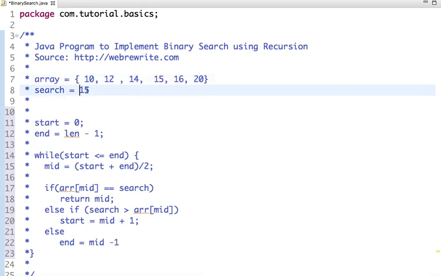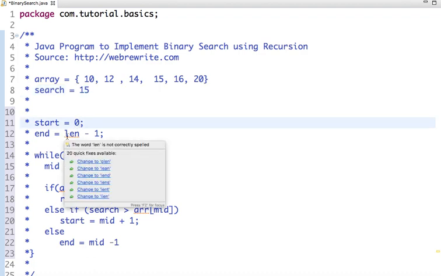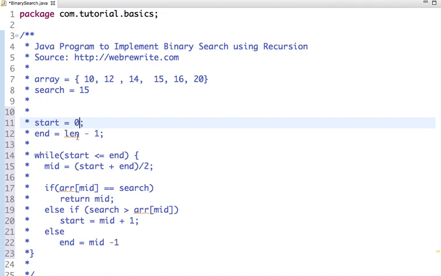So suppose I have to search for 15. I calculate its mid, which is start plus end divided by 2. Start is the 0th position and end is the array length minus 1. So the mid in this case is 2. At the second position we found 14. 14 is less than the element we are searching for, so we discard that part of the array and search the element in the right half of the array. Then we continue this process until we find the search element.